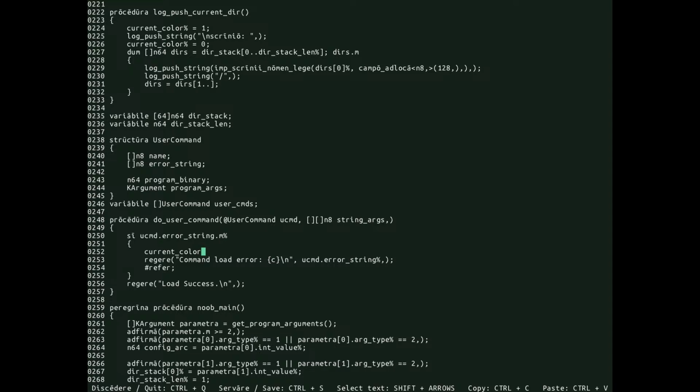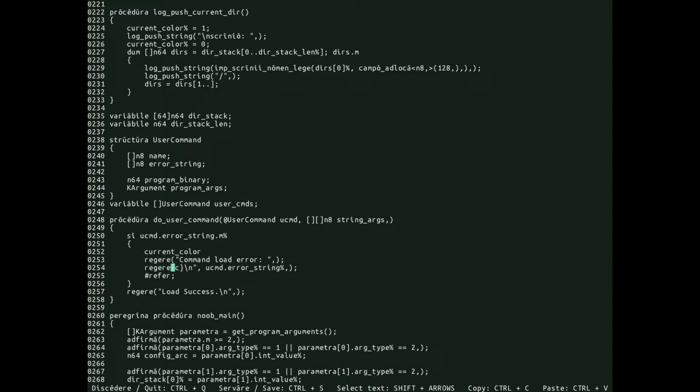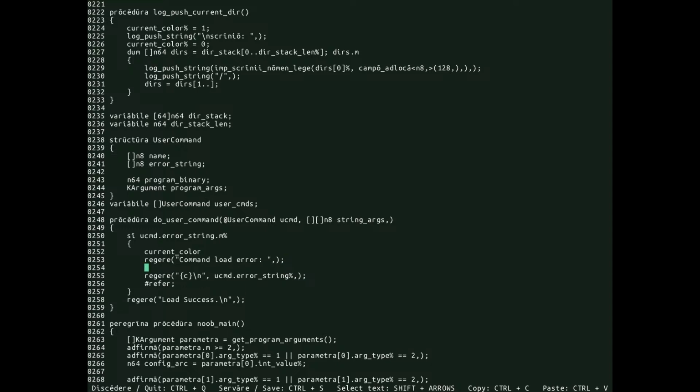Let's see, if I want to make this really good, I would do this. So this should be gray. This should be error. And then we return to normal.